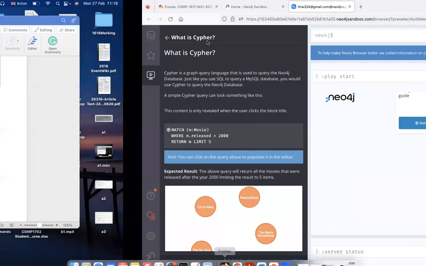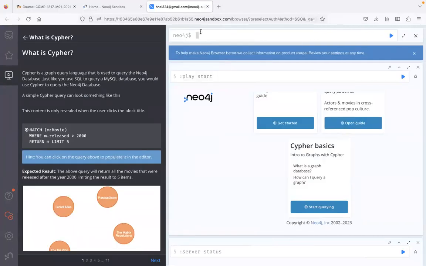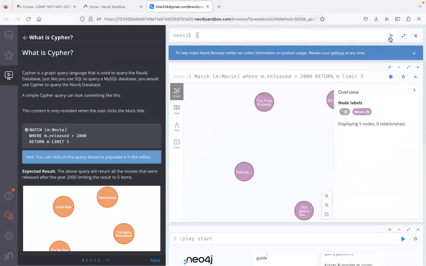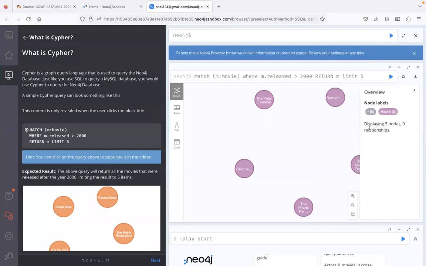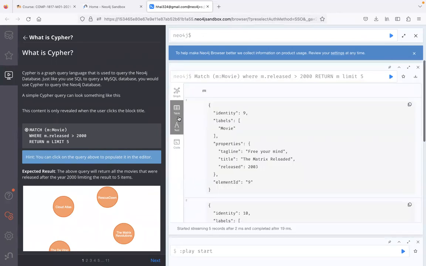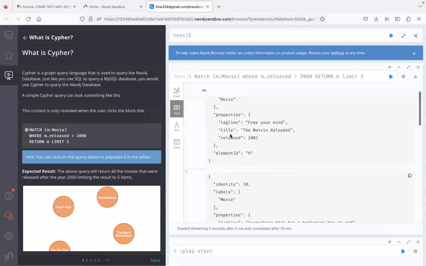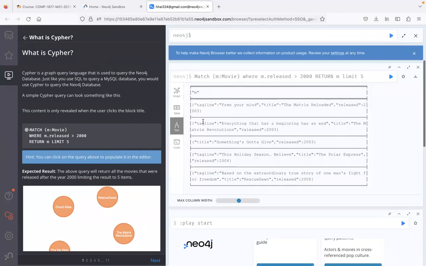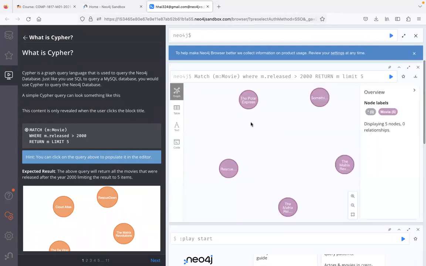So we can copy this query to here, and you can execute this query. You can see some results here, right? Each entity, this circle here, indicates a movie released after 2000. So this is a graph. Then if you want to see the results in tables, you can click here. If you want to see them in text, you can click here. That's quite useful, right?